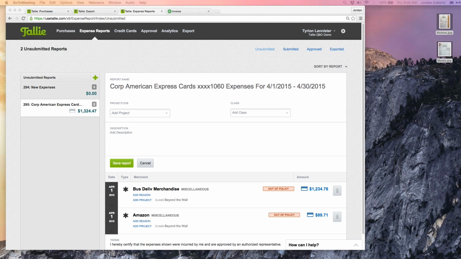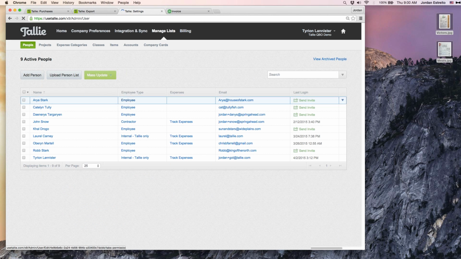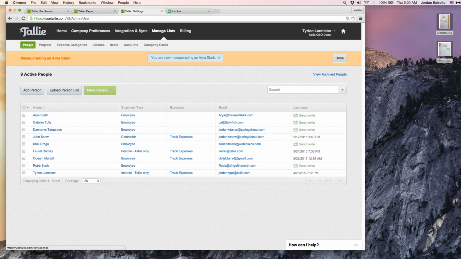However, an admin can always see what is going on with someone else's account. Let's say one person is the office manager and one person is their assistant. I go to manage lists, click this, and I could masquerade as somebody and see exactly what's going on in their purchases page. As an admin, that's something I'd be able to do.